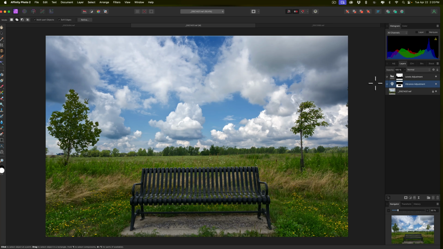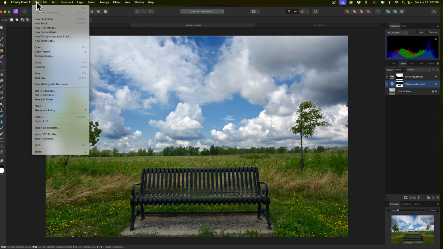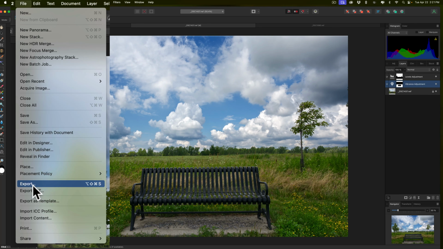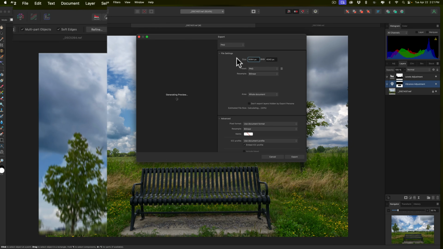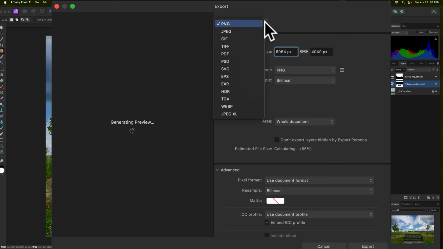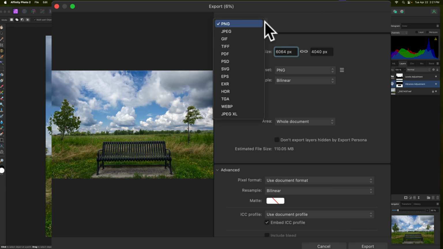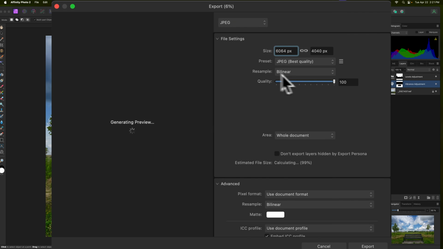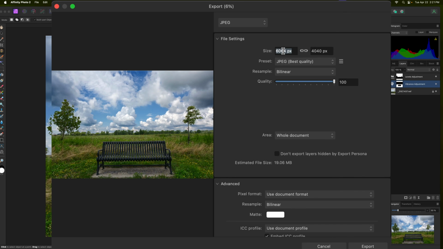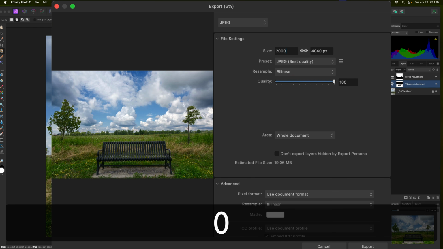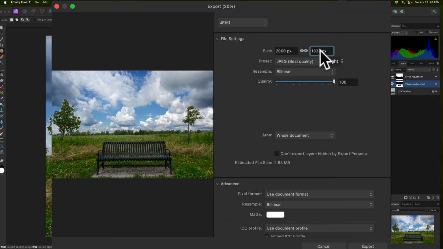All right. Now, let's say I'm happy with this and I want to share it with the world. Well, how do we do that? Well, we'll go up to File, Export. And from Export, I could go up to this dropdown and I have the options to save it as a JPEG, a PNG, a GIF, a TIFF, all different options. I want to save it as a JPEG. I'm going to resize it so that the long side is 2000 pixels long. And when I do that and tab out of it, you'll notice it automatically adjusted the height as well.